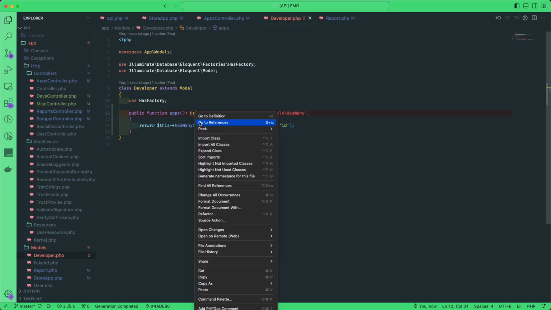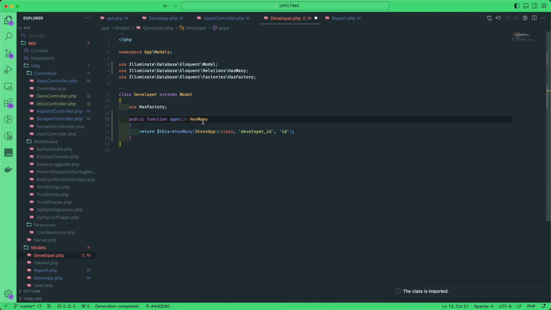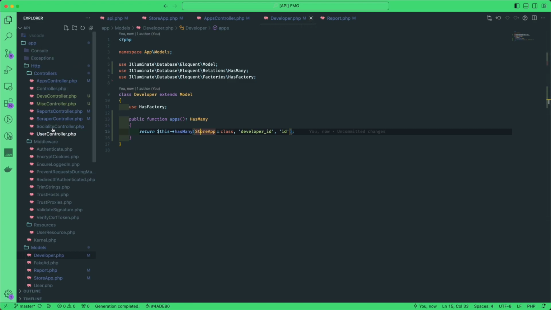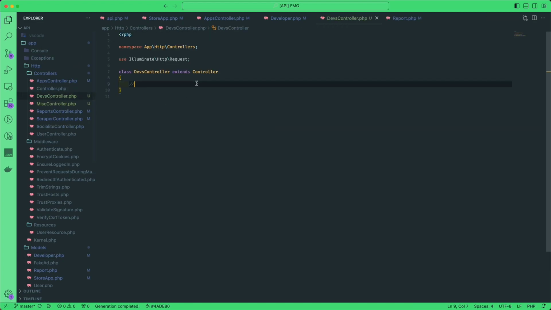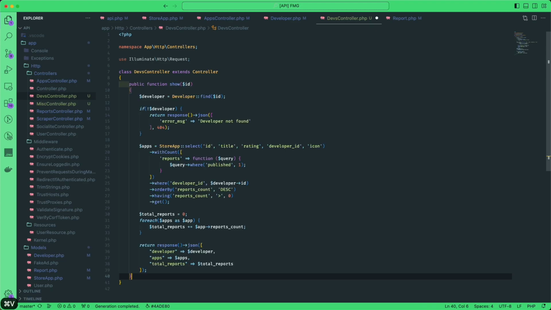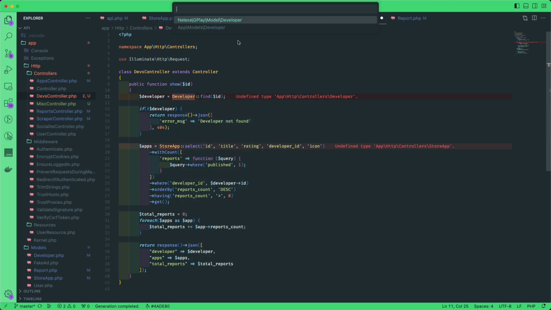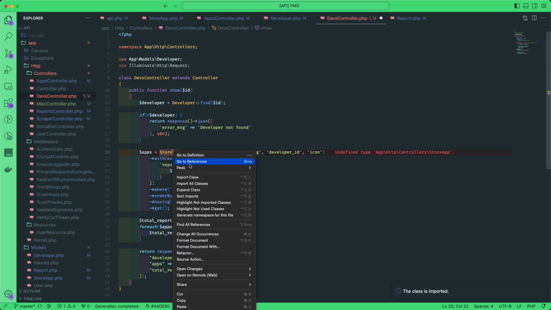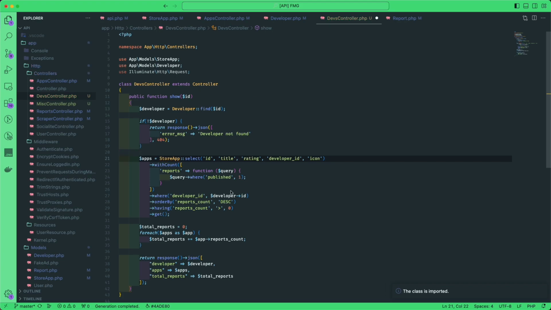Okay, now I want to switch to the developer model, and I want to add another relationship in here. This is for the apps, which means that a developer can have multiple apps. Let's save this and then go to our devs controller. And we're going to do something similar as for the apps. This is for showing the information about a developer. Let's import our classes in here.